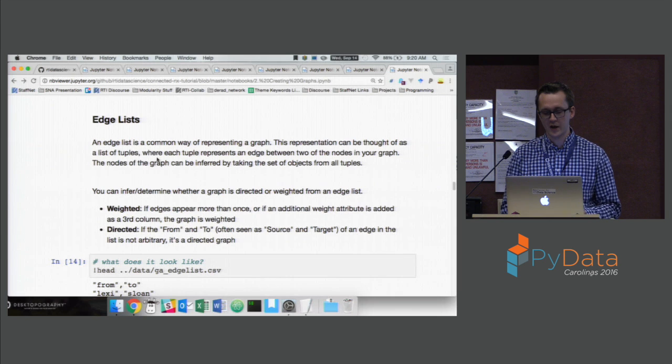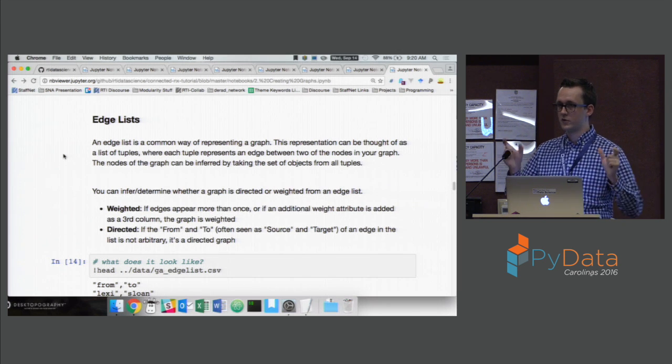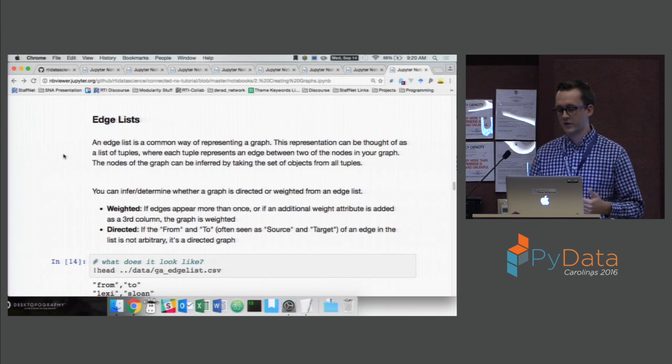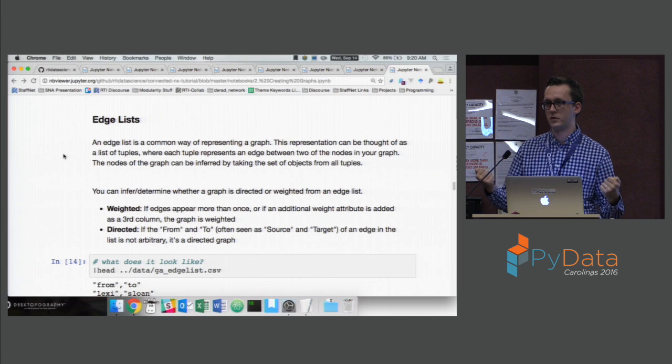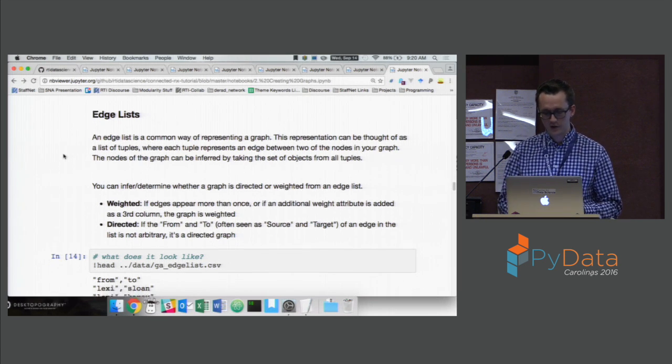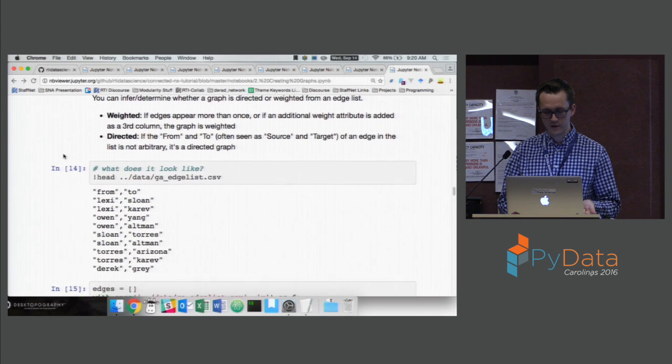So let me first talk about edge lists. They're a common way of representing the graph. You can just think about it as a list of tuples or a list of 2 nodes. And all that means is that there's an edge between those 2 nodes. It's probably the simplest way to represent a graph. So what does one look like?